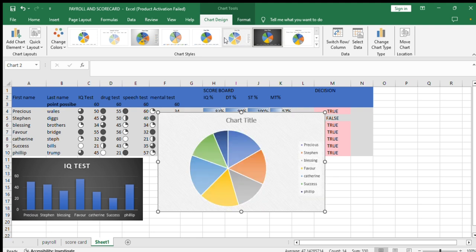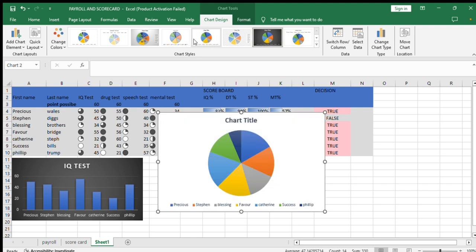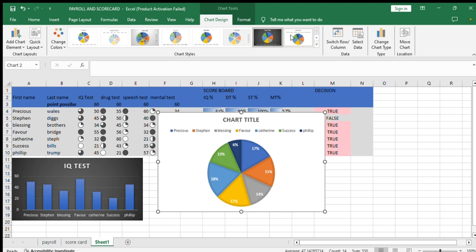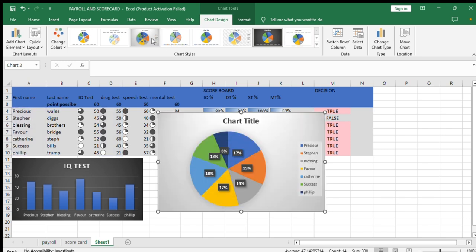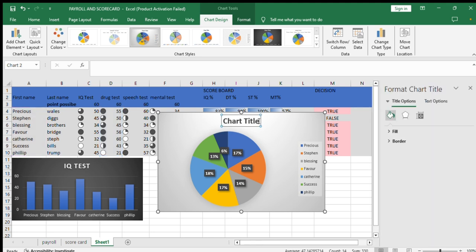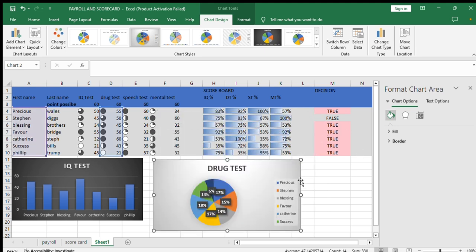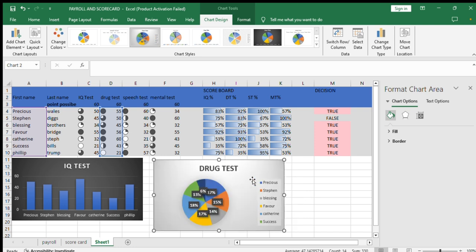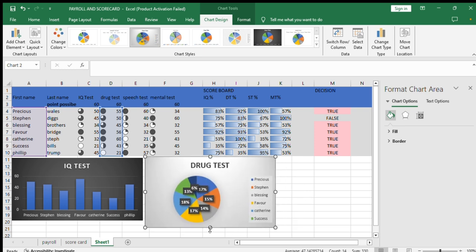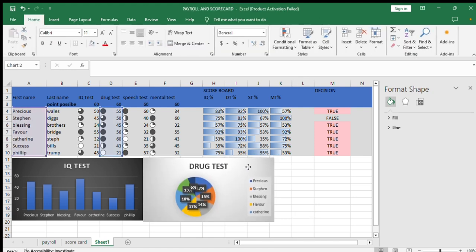Okay, I don't want to just use black, so let me make it kind of colorful. Okay, I love this too. Let us use this. So don't forget the name of the chart: Drug tests. All right. So two more charts quickly.